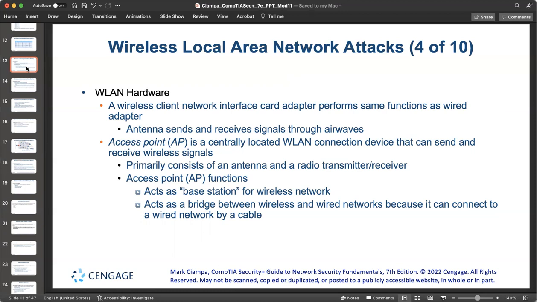You need to have an access point to connect to it. So basically, your client comes with the wireless network card, or the wireless NIC, but then the access point is needed to connect to the client, right? It is a centrally located connection device that can send and receive wireless signals. It primarily consists of an antenna.